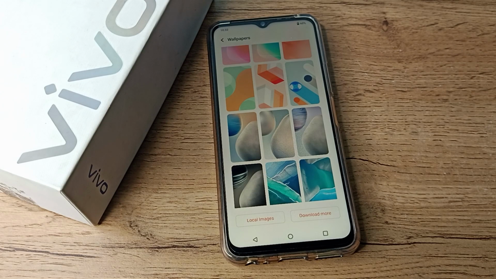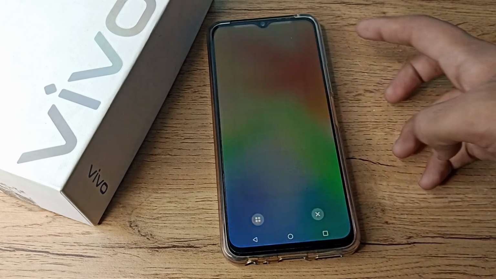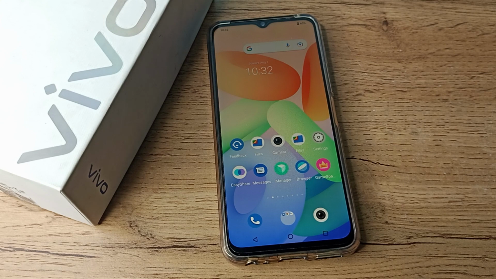In this video, I am going to show you how you can change the wallpaper on your Vivo phone. If you want to change your phone wallpaper on your Vivo phone, you can change it. Now let's see how to change wallpaper on our Vivo phone device.